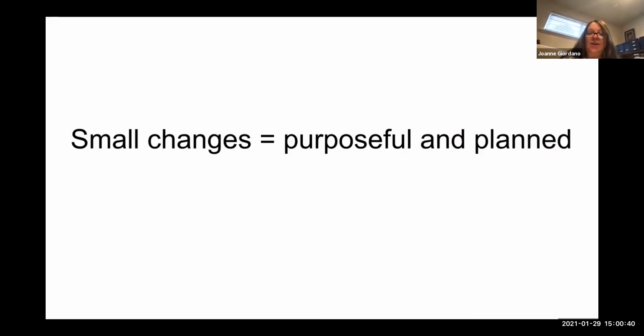Last thing, it's important that you make small changes. And those small changes, though, need to be purposeful and planned. They shouldn't be random. They should be things that you're intentionally doing to create an equitable and inclusive classroom. Not just a fun idea you think you might try, but you need to think intentionally about what makes a particular activity or assignment or way of assessing student learning more equitable and inclusive than what you were doing before.